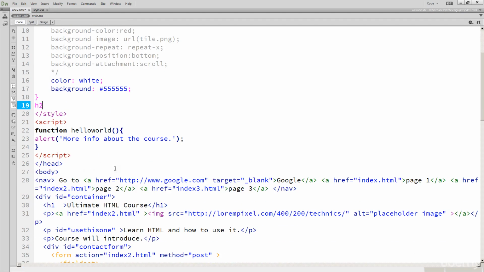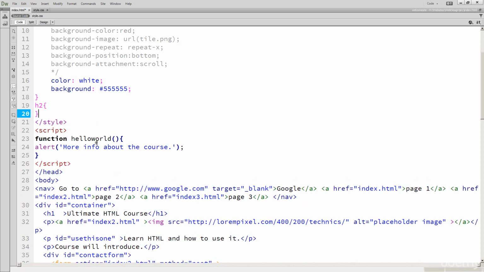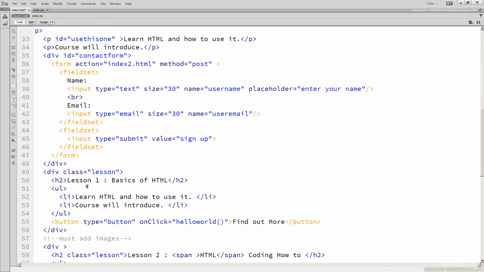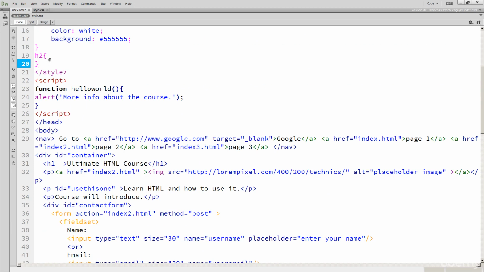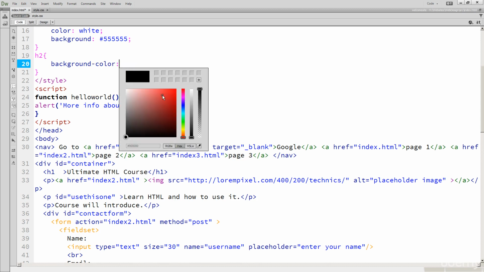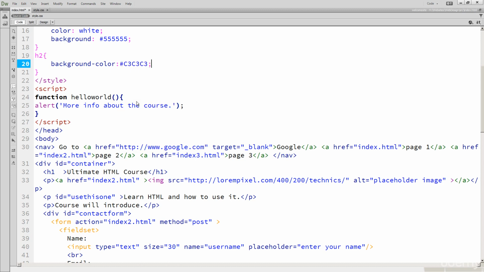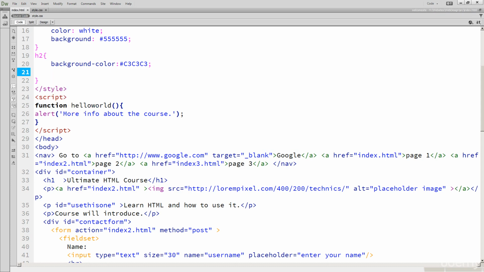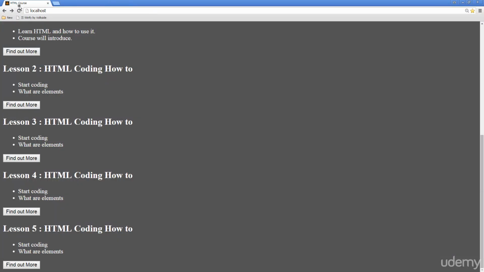And since we are only looking at all of the H2s, and we're only using H2s as those lesson titles, this is going to be an easy one for us to select. So we're going to select just H2 tags, and we're going to put a background there. So again, you can do it two different ways. You can do it the shorthand, or you could do it the standard. So I'm just going to do it standard, and I'm just going to add in a background color. And go back out just to see what that's going to look like.